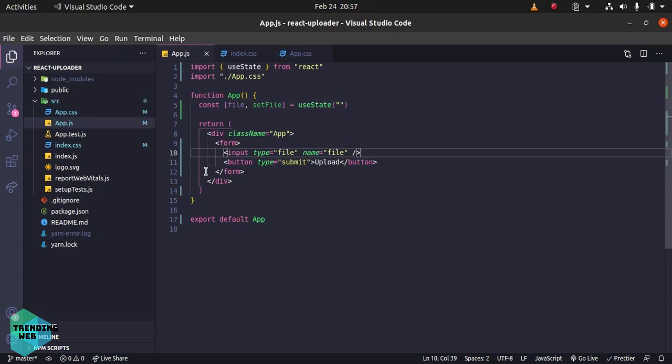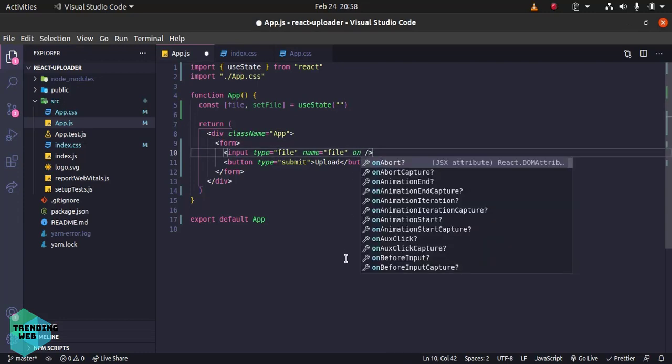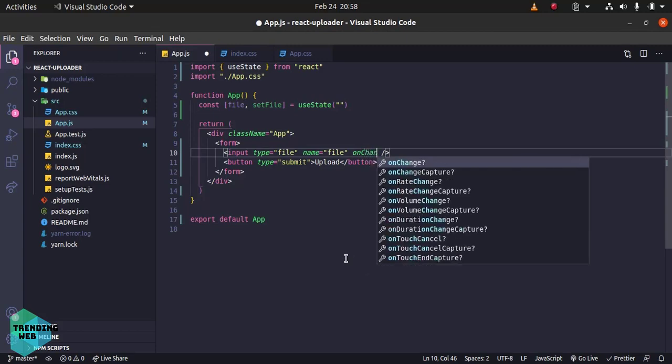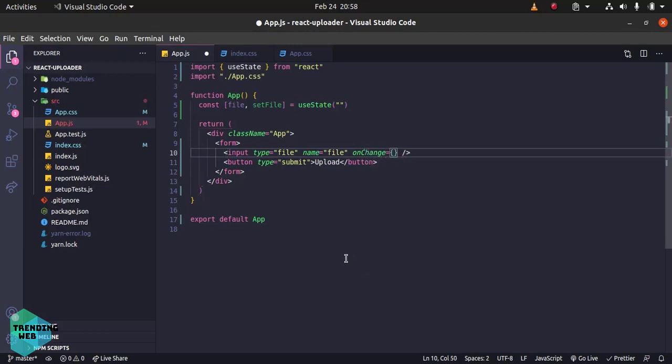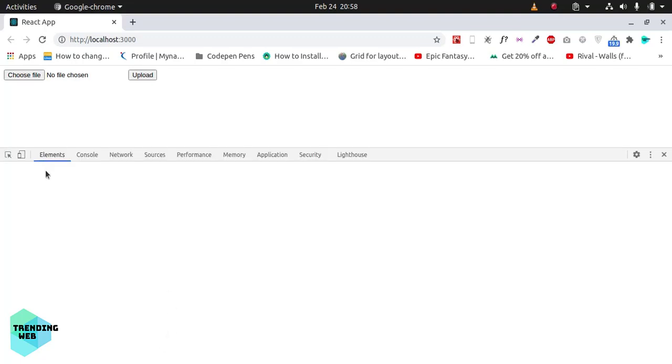After that, once we select the file in this input field, it will fire an event called onChange, or a change event. We can listen for that event by saying onChange. It will give us the event. Let's console log the event and see what we will get. Let's open our console.